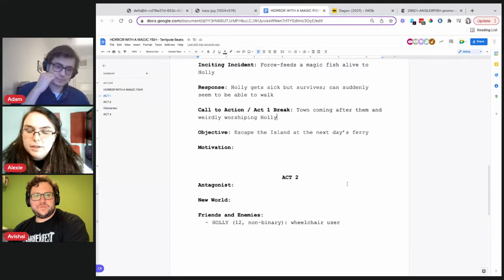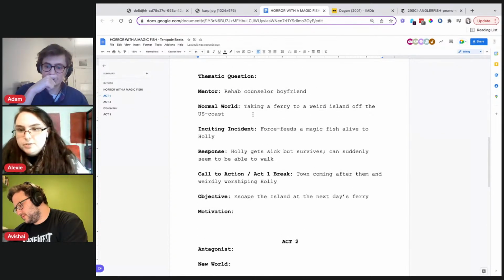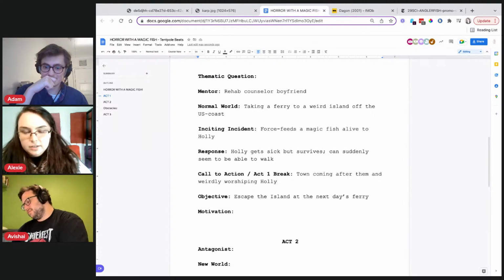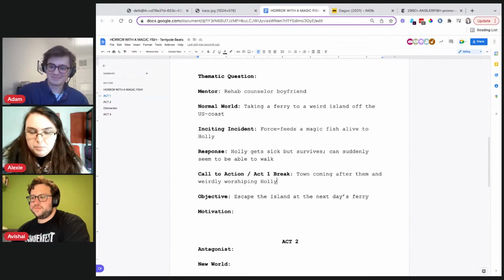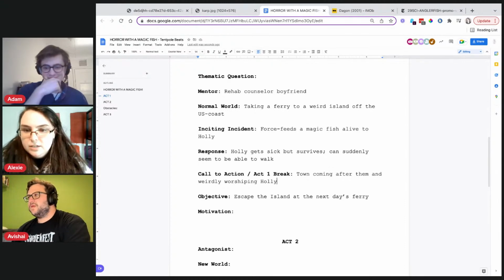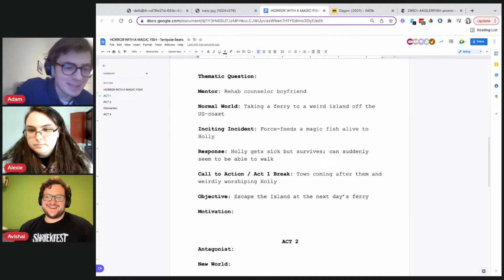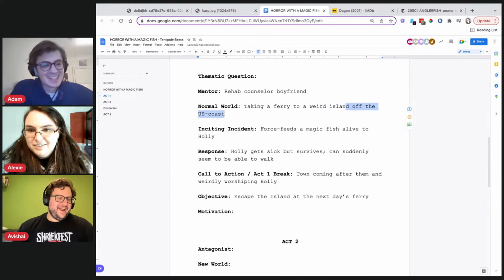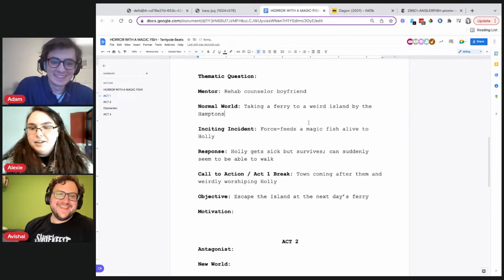My thought here, I wrote this in but forgot to say it out loud, is that they take a ferry to a weird island off the coast of the US, in some sort of rich, affluent area. It's not the middle of nowhere. It's within rich people vacay spots. The Hamptons. An island off of the Hamptons, a weird small island village. It's like extra Hampton.